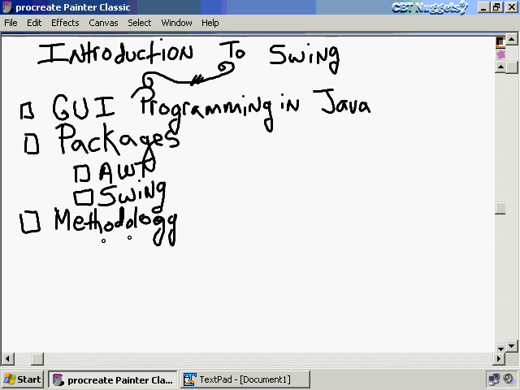Introduction to Swing. I've given you enough background in Java, syntax-wise, and you have a good understanding of classes and whatnot, so we could start doing graphical user interface programming. Graphical user interface meaning creating Windows applications with menus and pull downs and labels and buttons and all sorts of cool stuff.